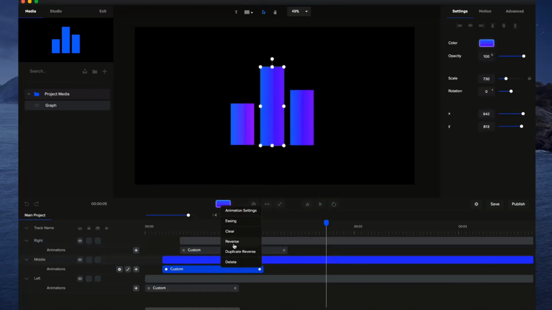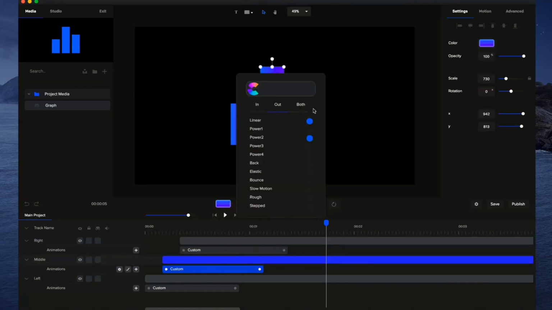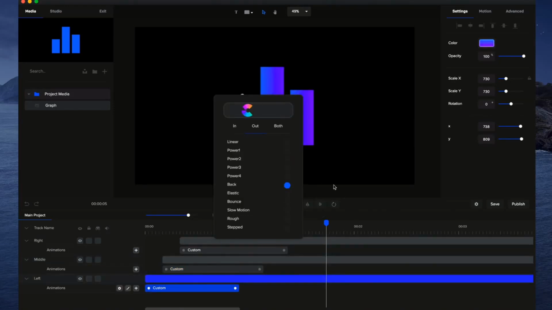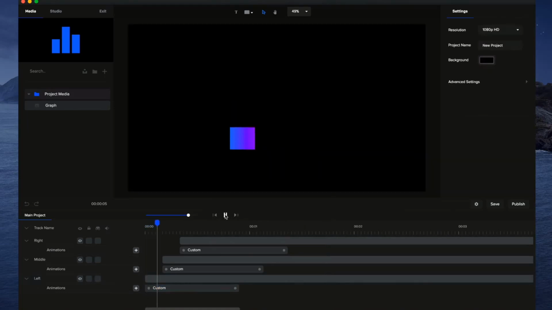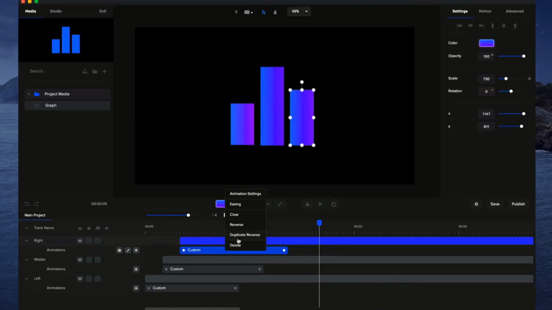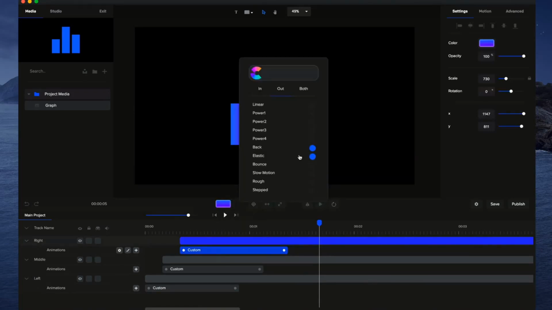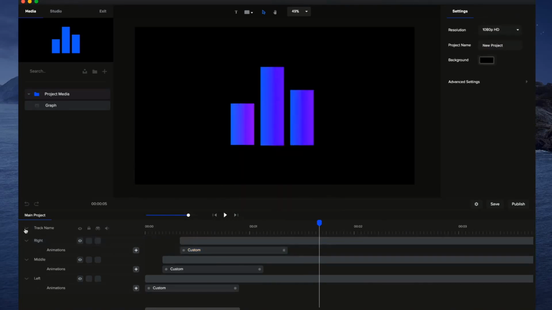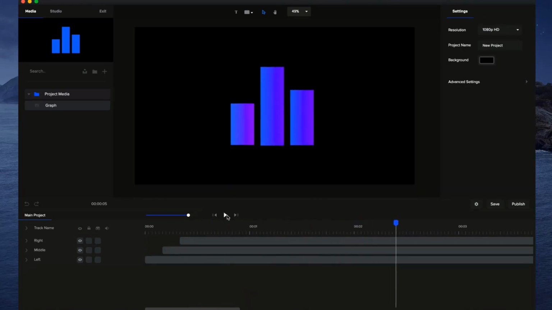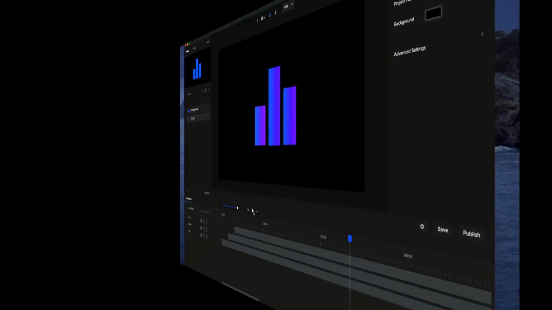So if I add that same animation to each of the layers, let's go with back, and this one again easing, and I'll select back. If we play this through, you can see it goes up and then comes down a bit. So again, you can play around with these easings. We've got some really fun ones like elastic, and we plan to add a lot of other extra ones that you can use as well. So yeah, that's how you can go through and create some really cool looking animations using SVG shapes inside CreateStudio.